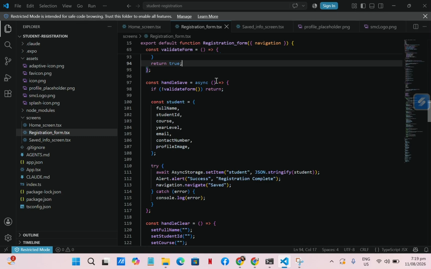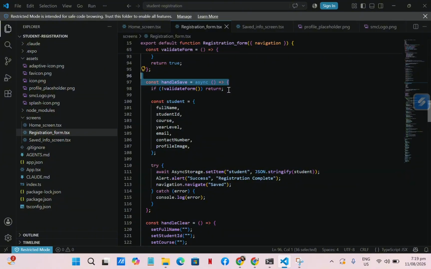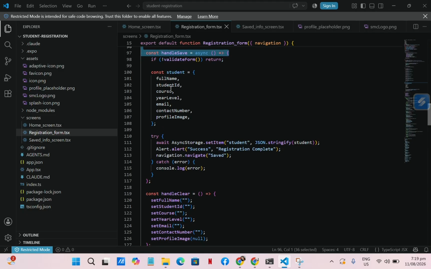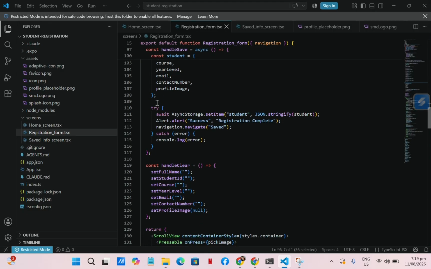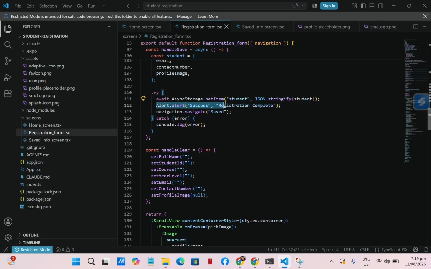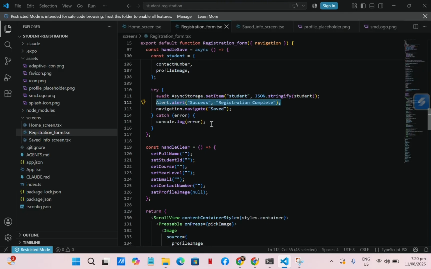And then const handleSave async. This one runs when the user taps save, and then if not validateForm, return. So it stops if any field is missing or invalid. Then next we have your const student with full name, student ID, course, year level, email, contact number, and profile image. So try await AsyncStorage.setItem('student', JSON.stringify(student)). JSON.stringify turns the object into text so it can be stored. Next would be the alert: Success, registration complete. Then navigation.navigate('Saved'). It goes to the saved info after saving the registered inputs. And then catch error, console.log error.